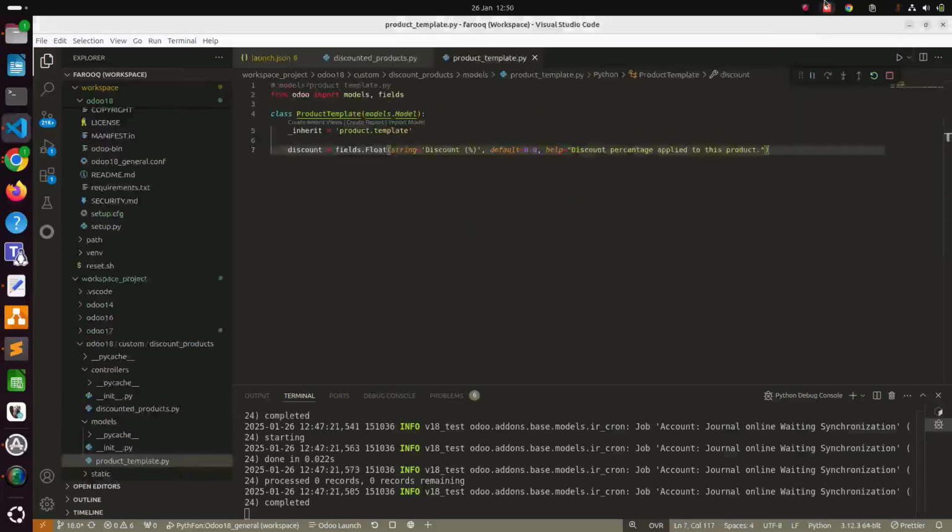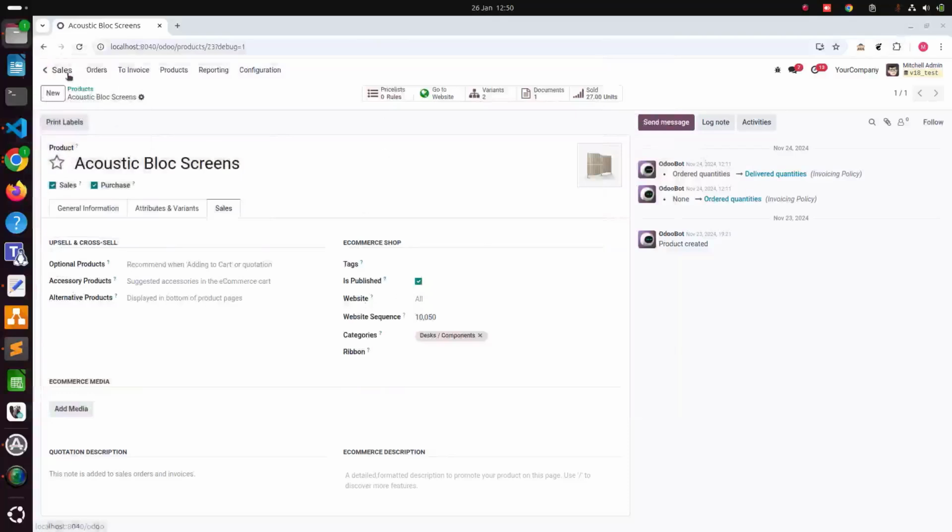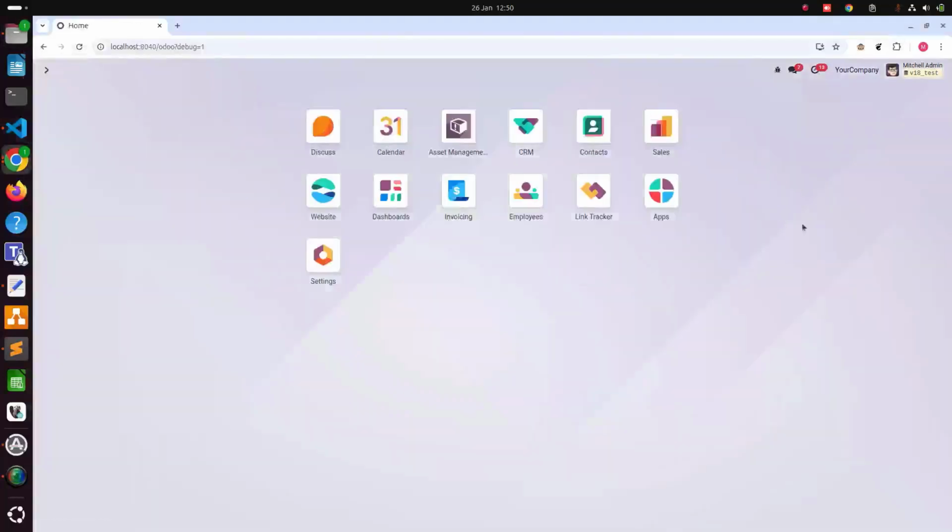Okay guys, so what is the next step? You again need to restart your Odoo service and go to the front end, and make sure that your developer mode is on. If it's on, you can click on apps.